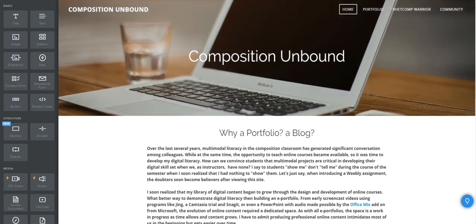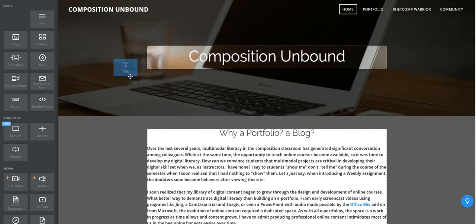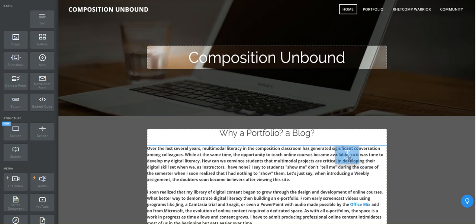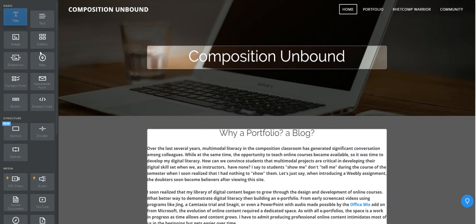It's really basic to build here in Weebly. You can just drag an element, as they call it, and put it anywhere you want, and you can see how these will appear right next to the text in your particular web page.